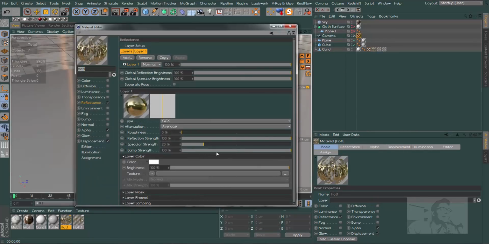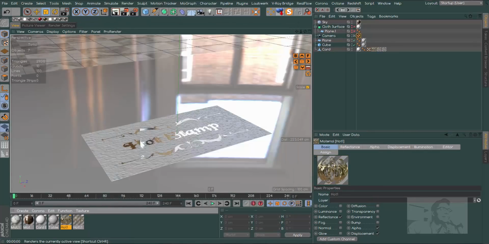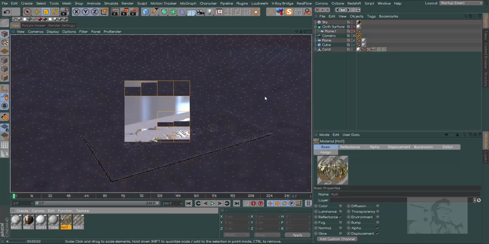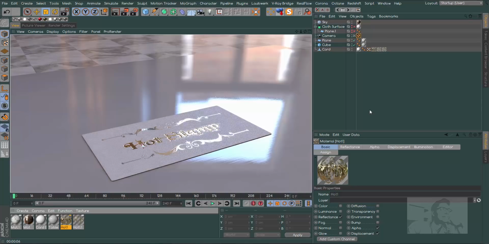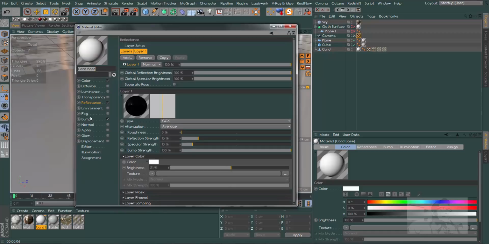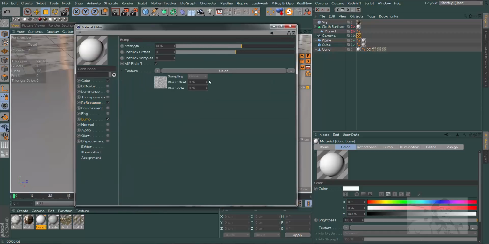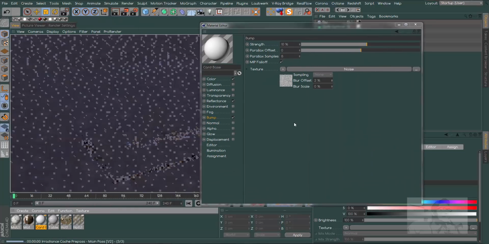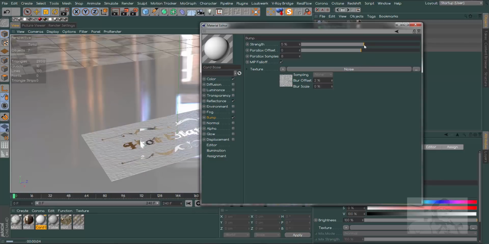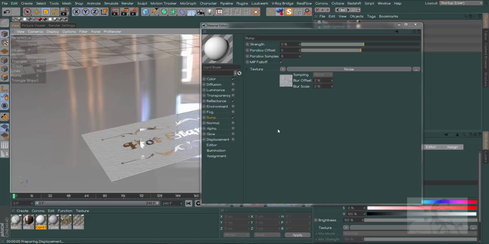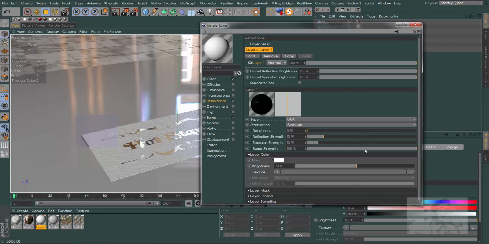Here, bump strength. Okay, here we are. Now we get the result. My base card material is not good. Let's put some blur offset here. 2%, let me see. Better, but not good enough. 5%. Okay, in reflectance. Oh, here is the problem.